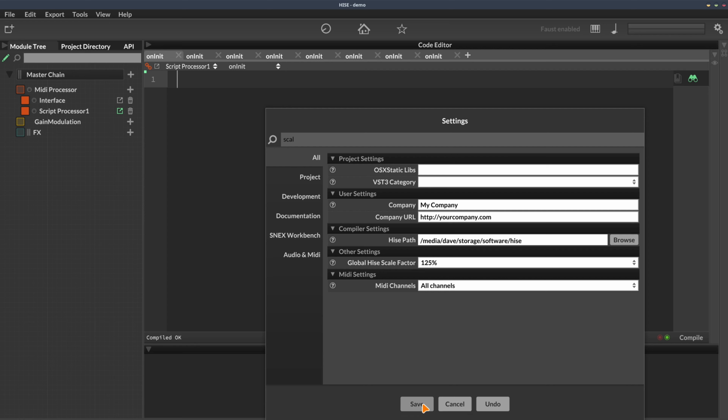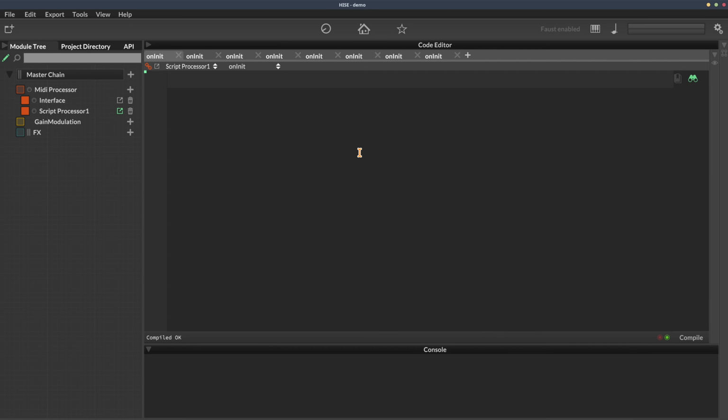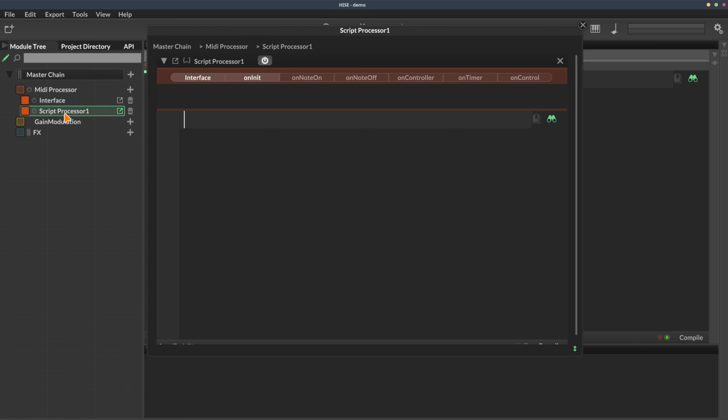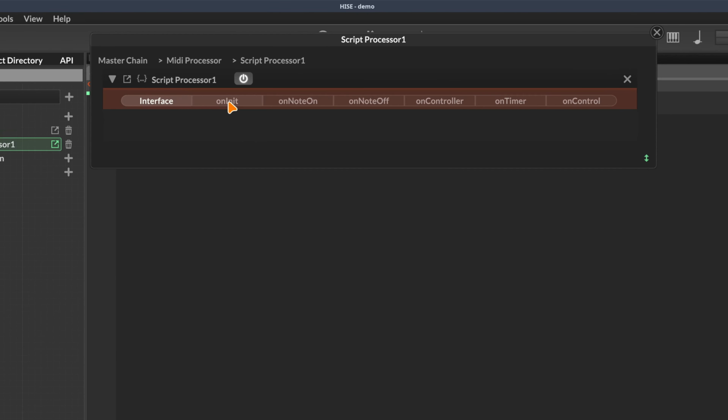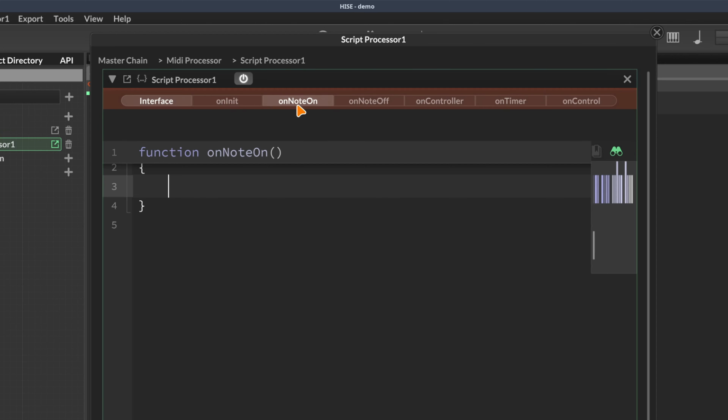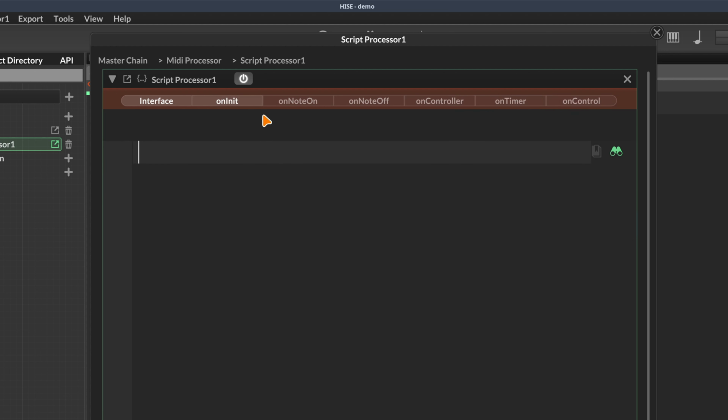There we go. So within HISE, scripts are split into sections for different types of events, and it's mostly MIDI events. So if I open up the script that we've just added, this Script Processor 1, you'll see we have these different sections. We have onInit, onNoteOn, onNoteOff, onController, onTimer, and onControl. So these are called callbacks, and all that means is these bits of code are triggered when certain events happen.